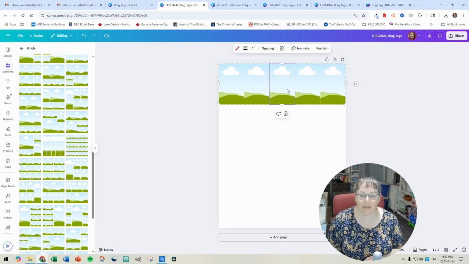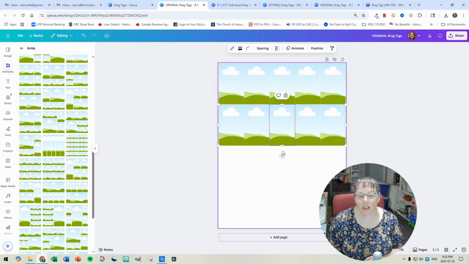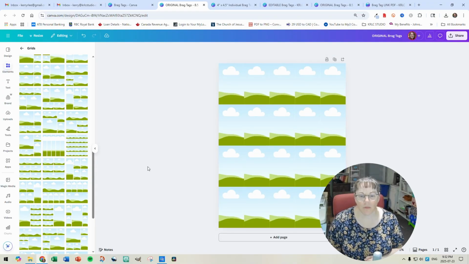I select it, I duplicate it, and now I'm going to duplicate it a few more times so that I'm going to have 4 rows of 5. There we go. Okay, so there's my 4 rows of 5. What we're going to do together is the first row, and then I'm going to speed up the other 3 rows so that you can see what I'm doing. Each one of these rows is going to be one brag tag, so technically, you're going to have 4 rows of the same brag tag.